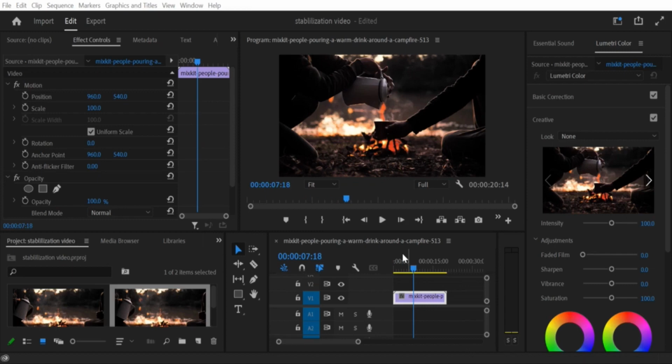Step 1. Import your footage. The first step is to import your footage into Premiere Pro CC. Simply drag and drop your video clip into the project panel.